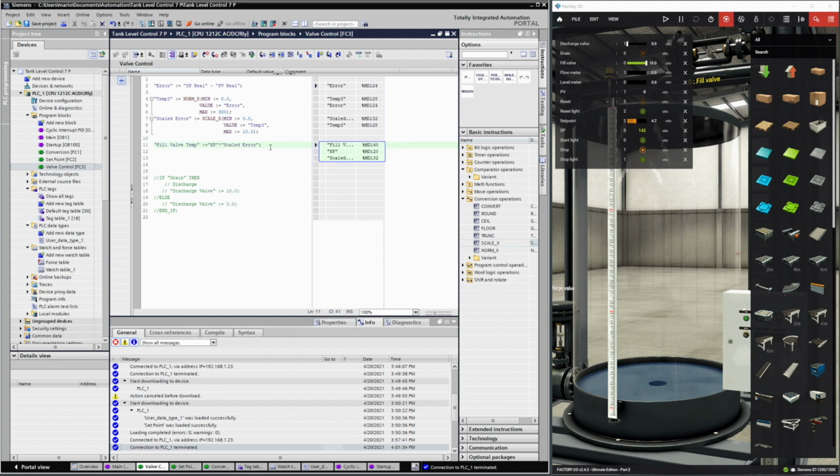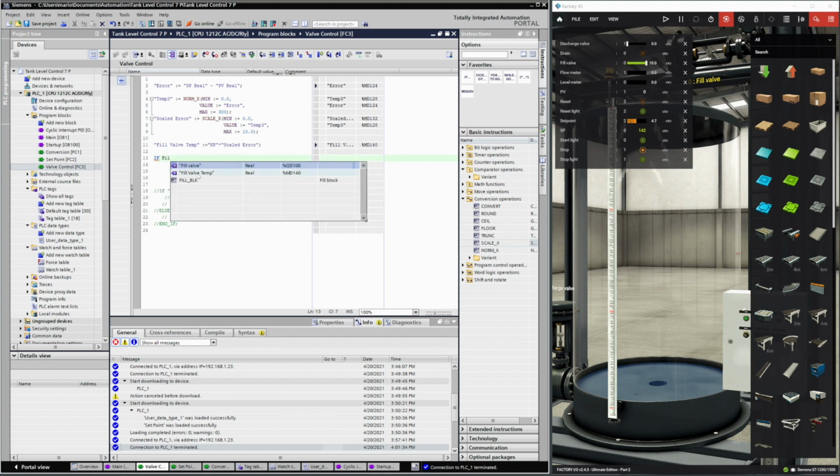Okay, that's modified. So we are going to need to use if and else if statements to check the value in fill valve temp. So let's enter the code for that now. If fill valve temp is greater or equal to 10, then fill valve is equal to 10.